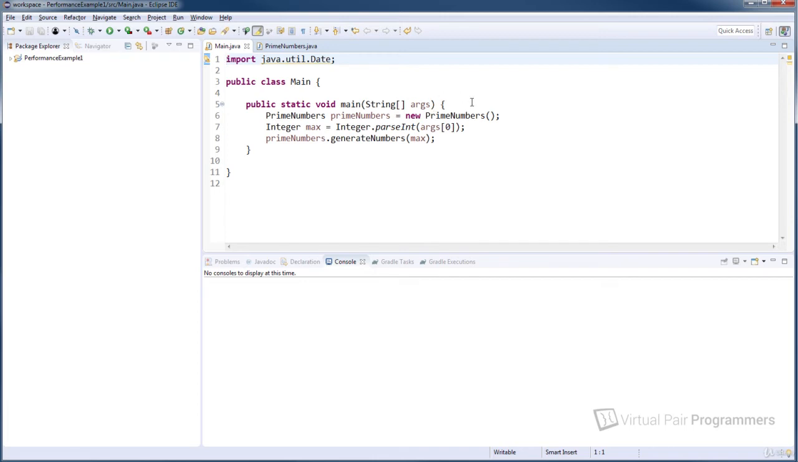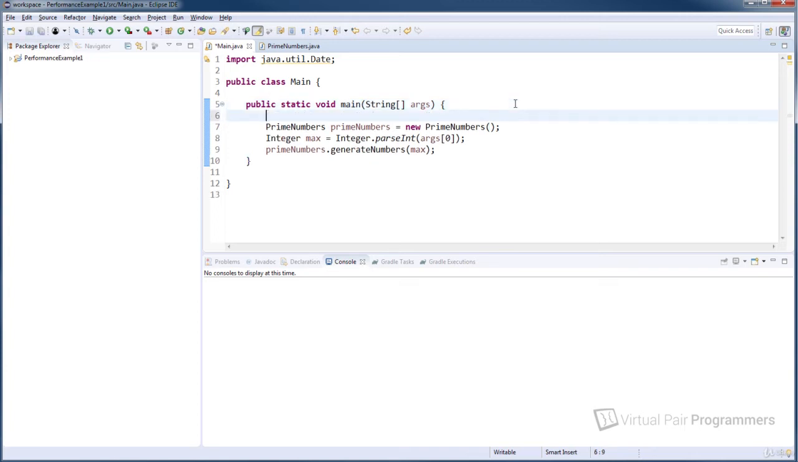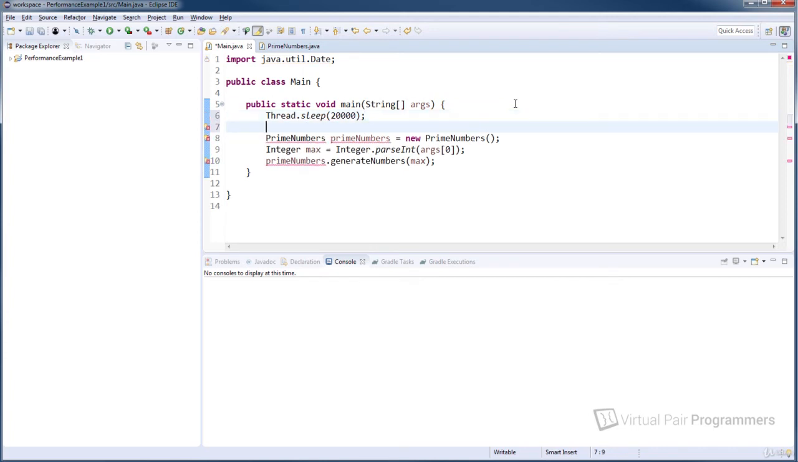So what I think we'll need to do is make it work for a bit longer to give us time to connect. And the way we'll do that is let's add in a Thread.sleep and tell our application to sleep for 20 seconds. That's 20,000 milliseconds. That should give us long enough to be able to see what's going on. I think we'll then put in a print line to say starting the work.